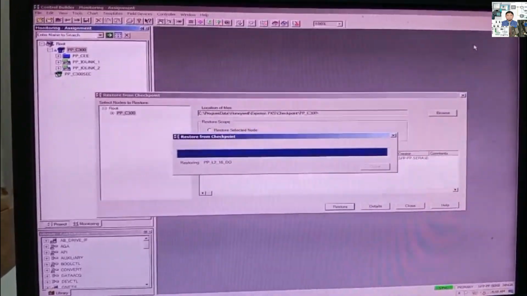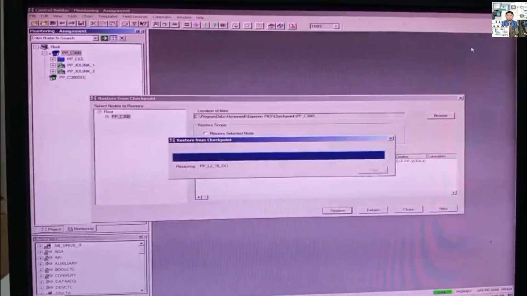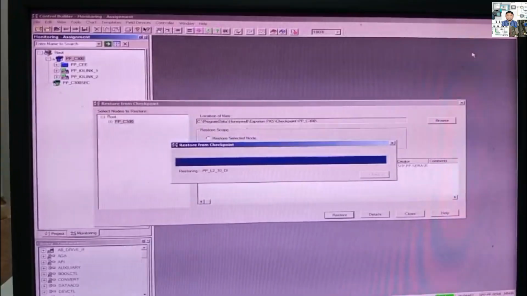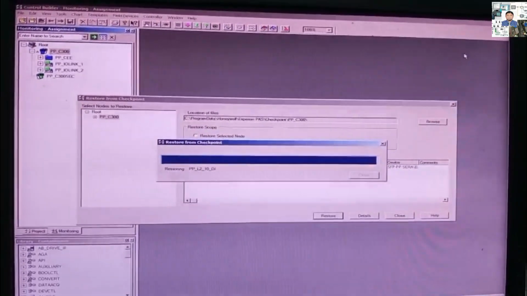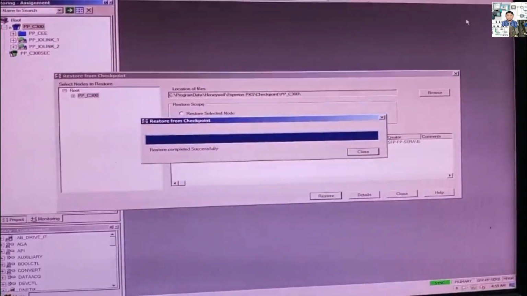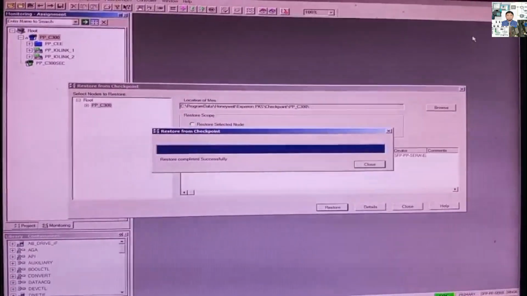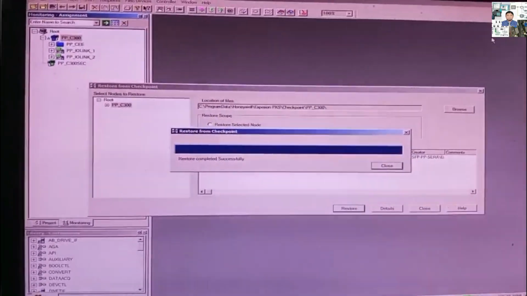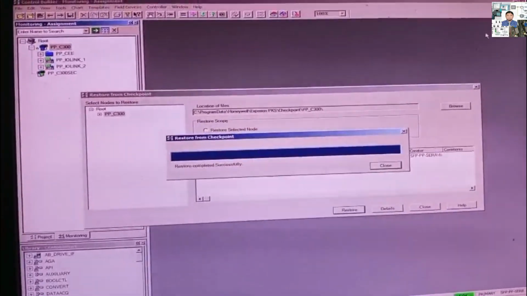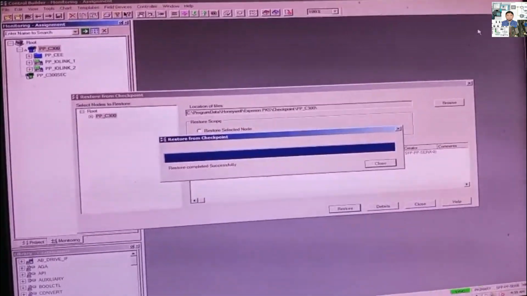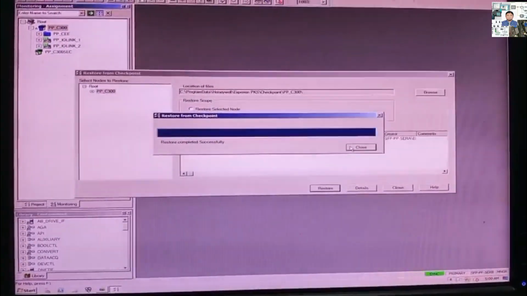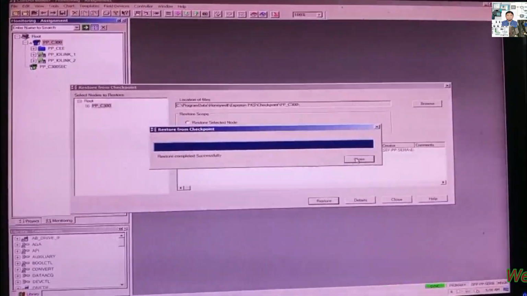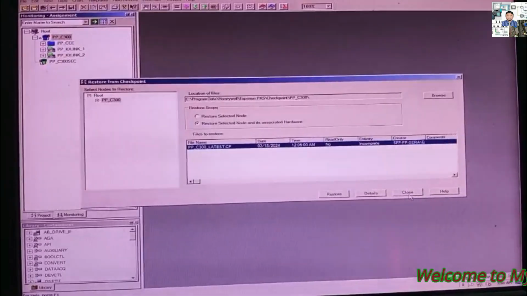You see, it is restore from checkpoint. That means a very important one. You see, restore completed successfully. That means the restore is completed successfully. If it shows some error, then some points may not be restored. But our program is successfully restored. So press the close button. You see, close the environment.